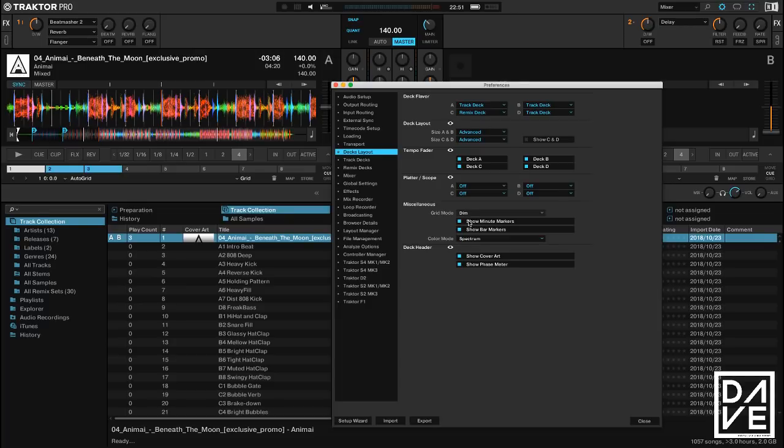But I'll have mine on dim so I can see them, and then I can zoom in and out. And then I can show minute markers, which is down here. So these white lines here, 1, 2, 3, 4. It's entirely up to you if you have those on or not. Bar markers. Okay, this is something new in 3.